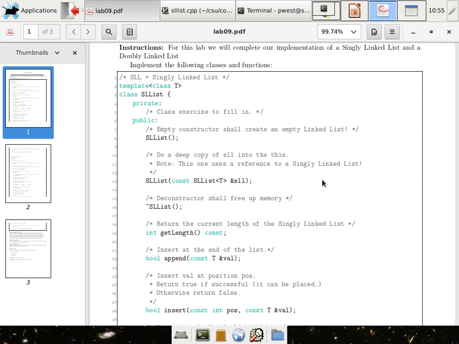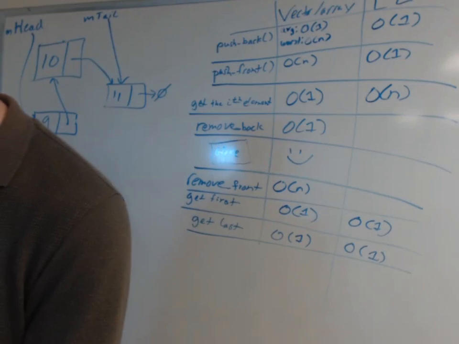We haven't talked about the destructor yet. We'll probably write that. Get length. I'm going to let you decide how you wish to implement that. There are multiple ways. There are at least two. Append to the end. Hey, we already did that. Push back. Insert at a given position. Ooh. I'm not going to write that. Well, let's at least look at what that looks like.